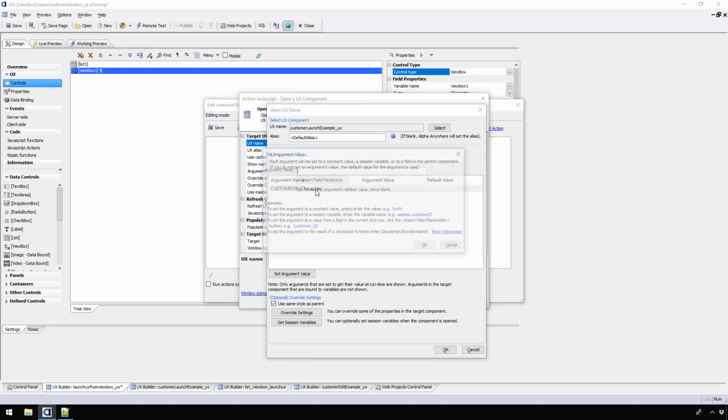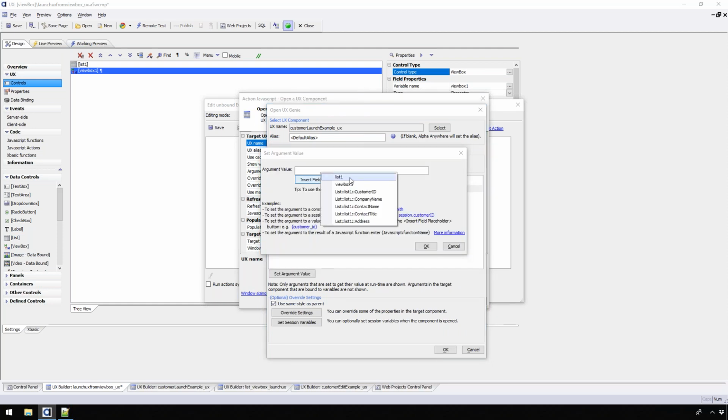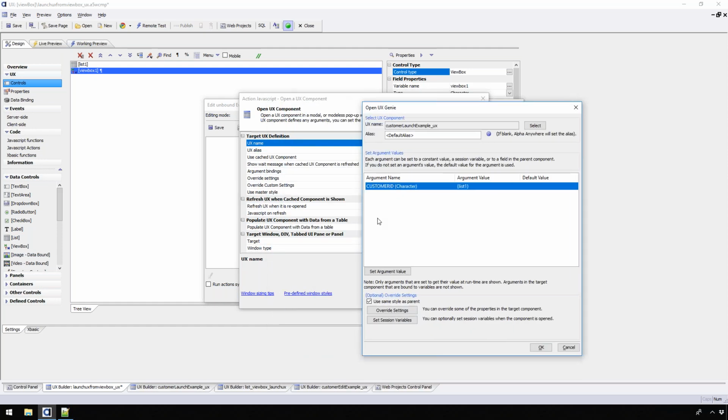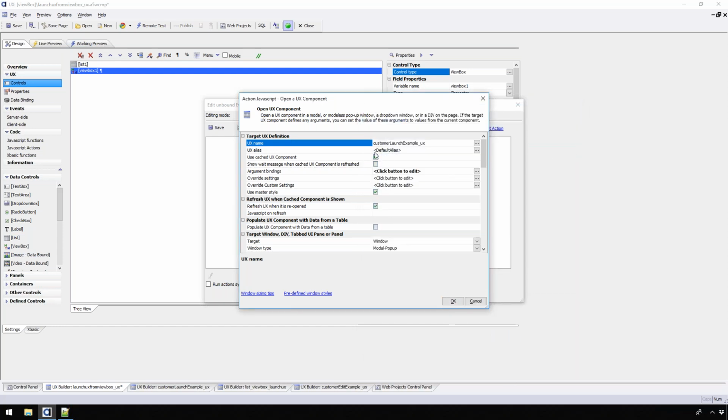So I'm going to go ahead and double click on this. And I'm just going to insert my field list 1. So it's basically going to grab the customer ID from list 1 and put it in there. So now when this action is triggered, what it will do is it will first look at the value of list 1, then it will call this UX and say, open yourself. And by the way, here's the value for customer ID. And then once it's in that UX, it says, oh, here's an argument, and pulls it in and loads it from there.